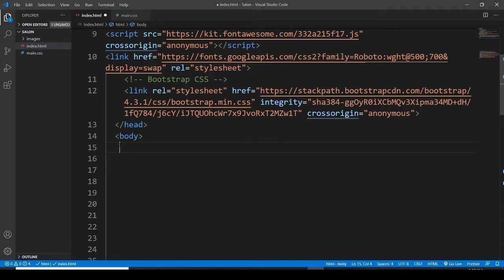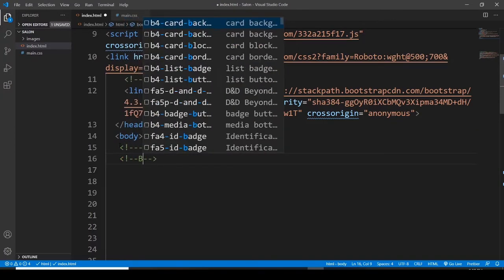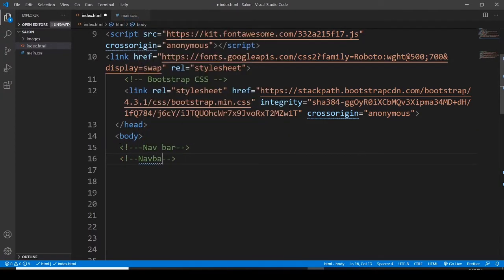First of all, I would like to go with the navbar, and for the navbar, let's go with the comments first. So navbar, and navbar end.